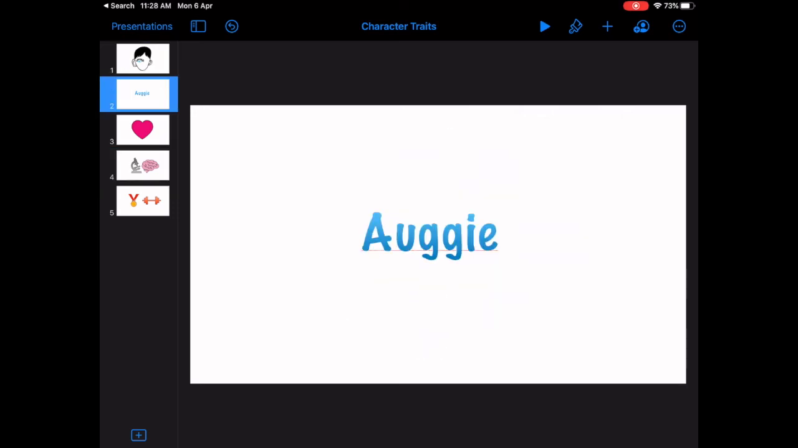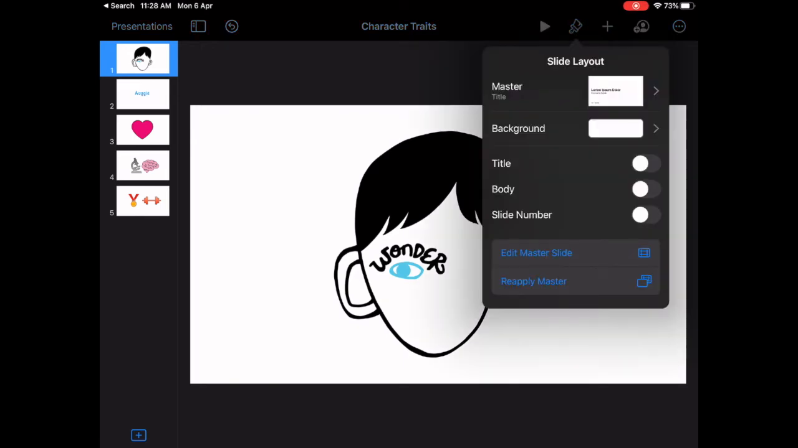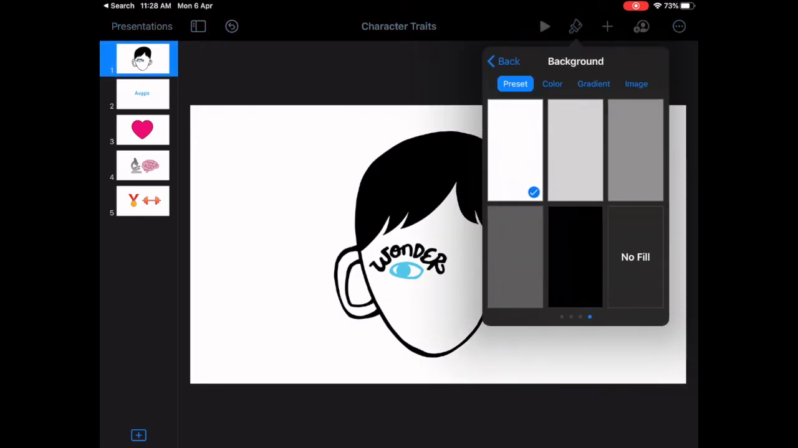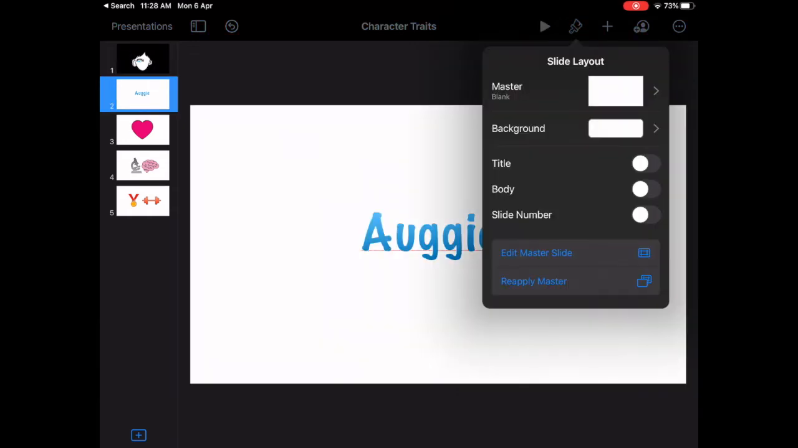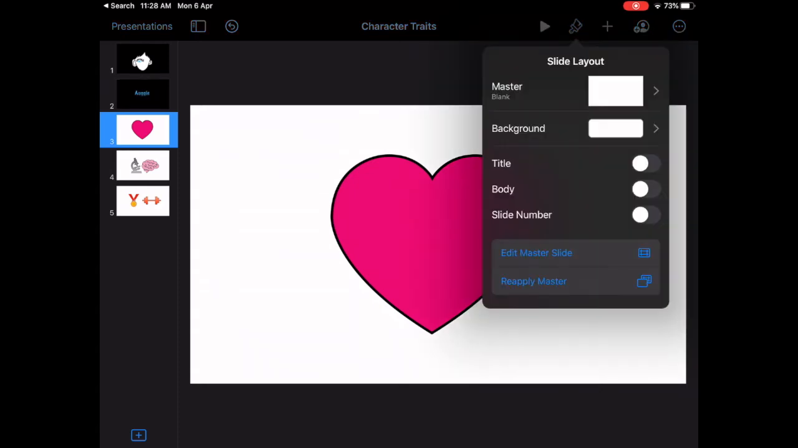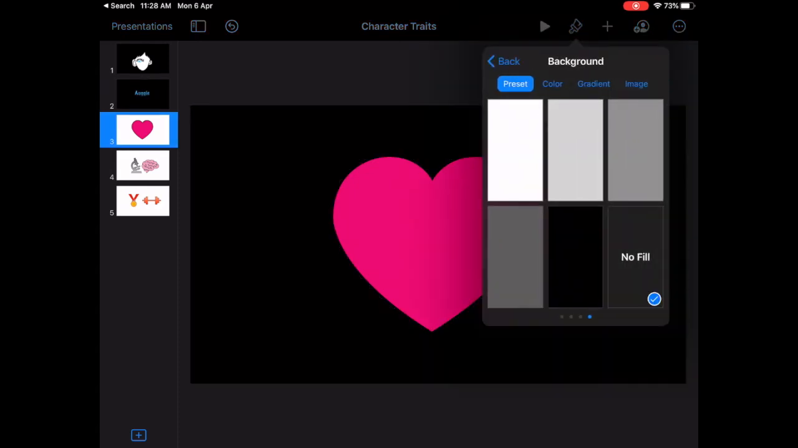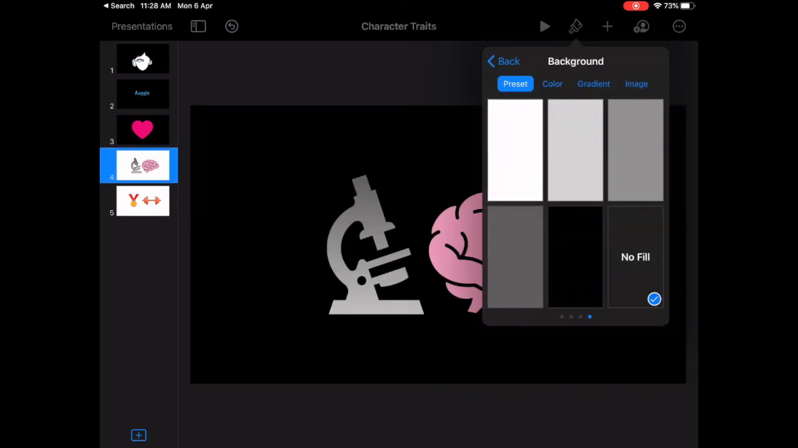So the last step I need to do before I go to AR Makr is make each of my slides transparent. So I do that by tapping the slide, tapping the paintbrush, choosing background, and making it no fill. I do that for each of my slides. Paintbrush, background, no fill.